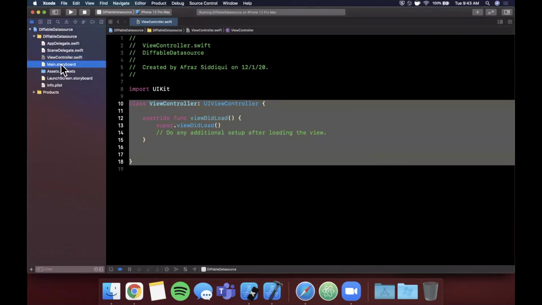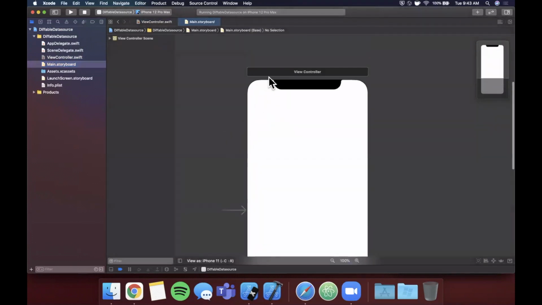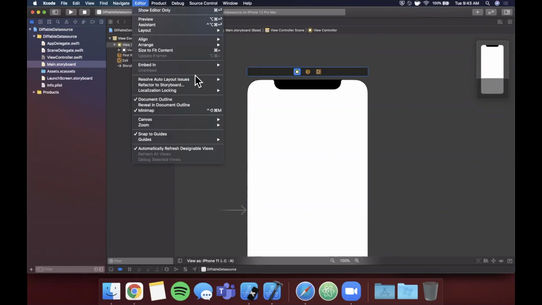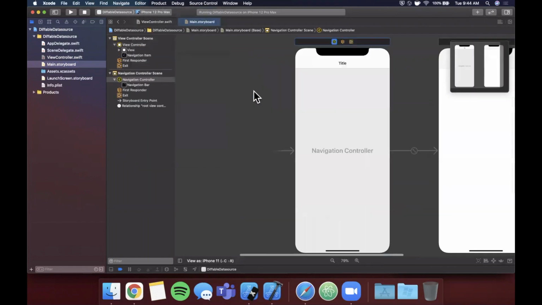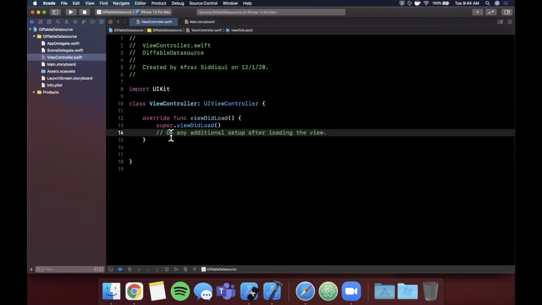So let's go ahead and just jump into the Main.storyboard for a quick second, select your controller and just embed it in a navigation controller via the Editor option up here, Embed In, Navigation Controller. And that's the extent we'll be in there. And let's jump back to our view controller.